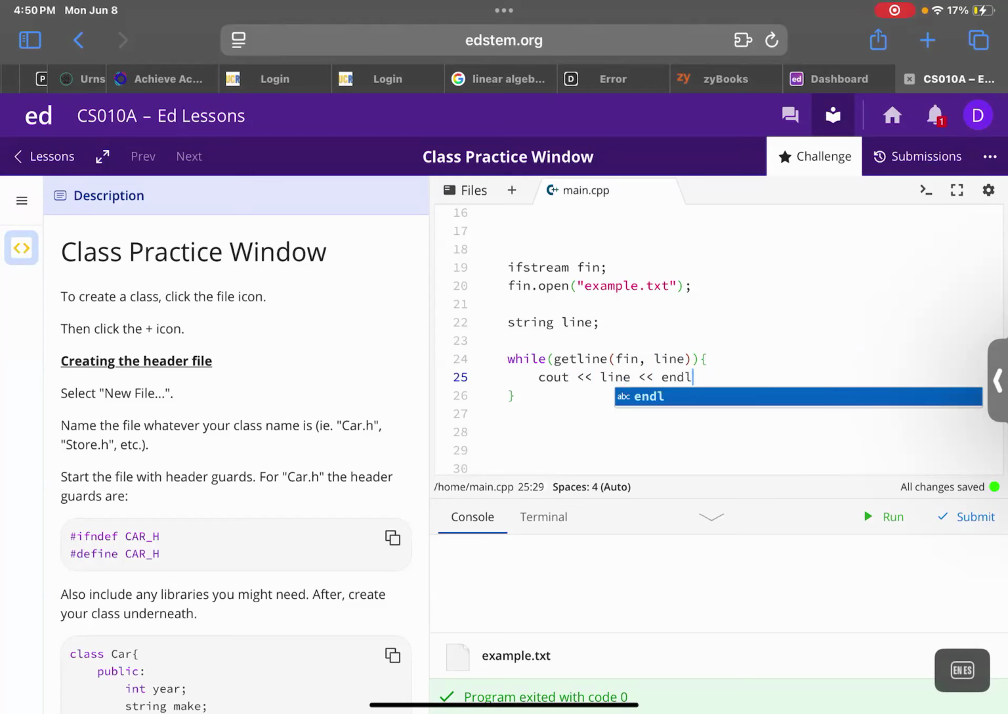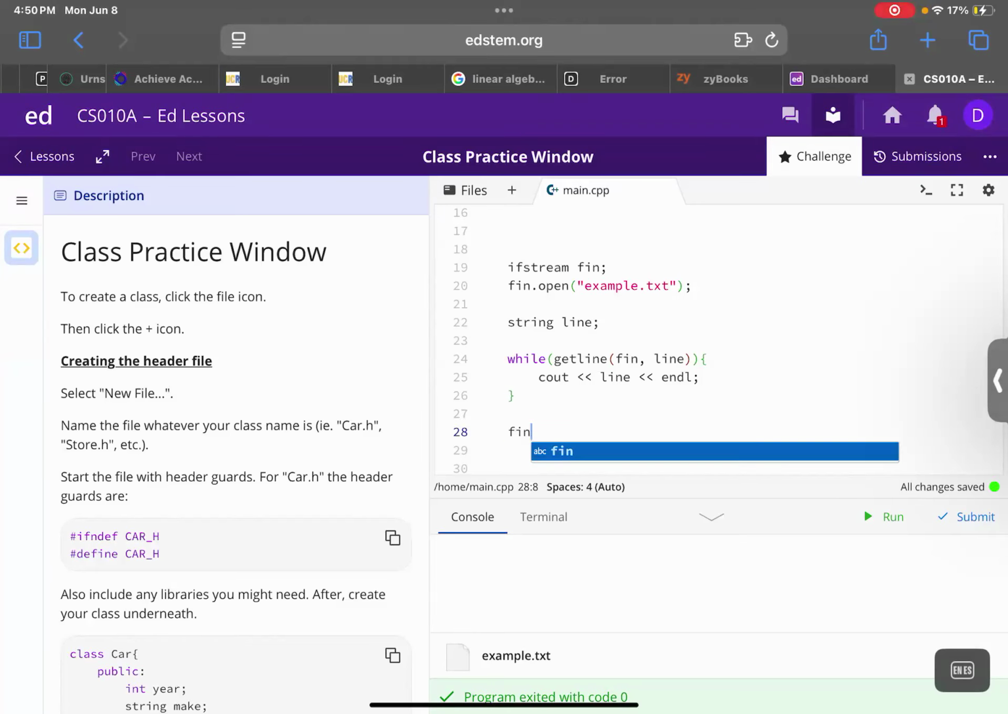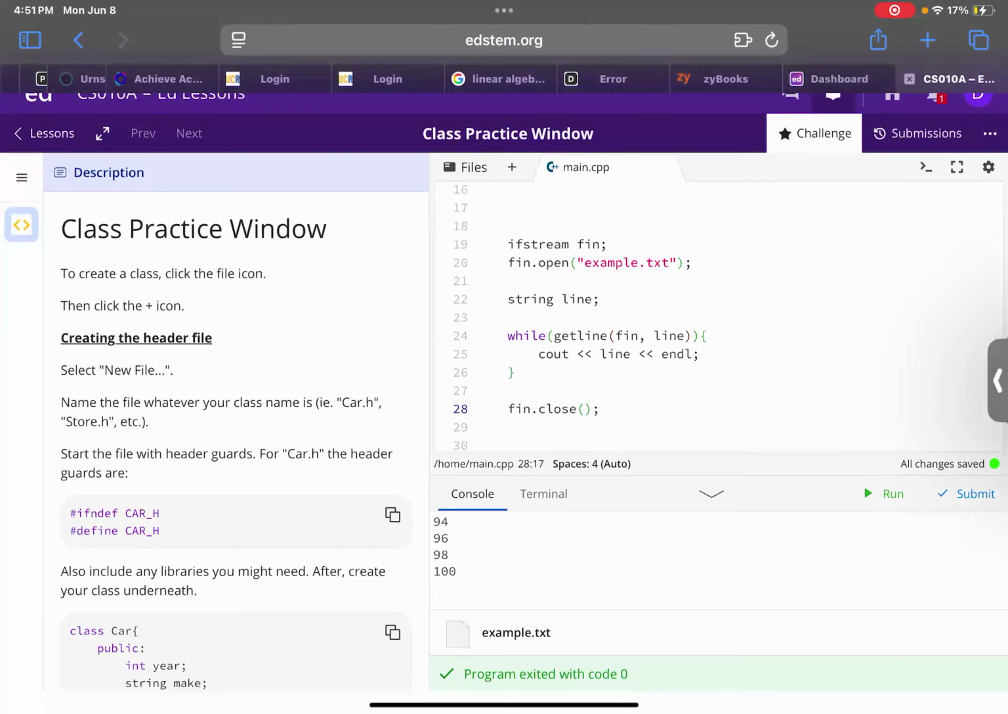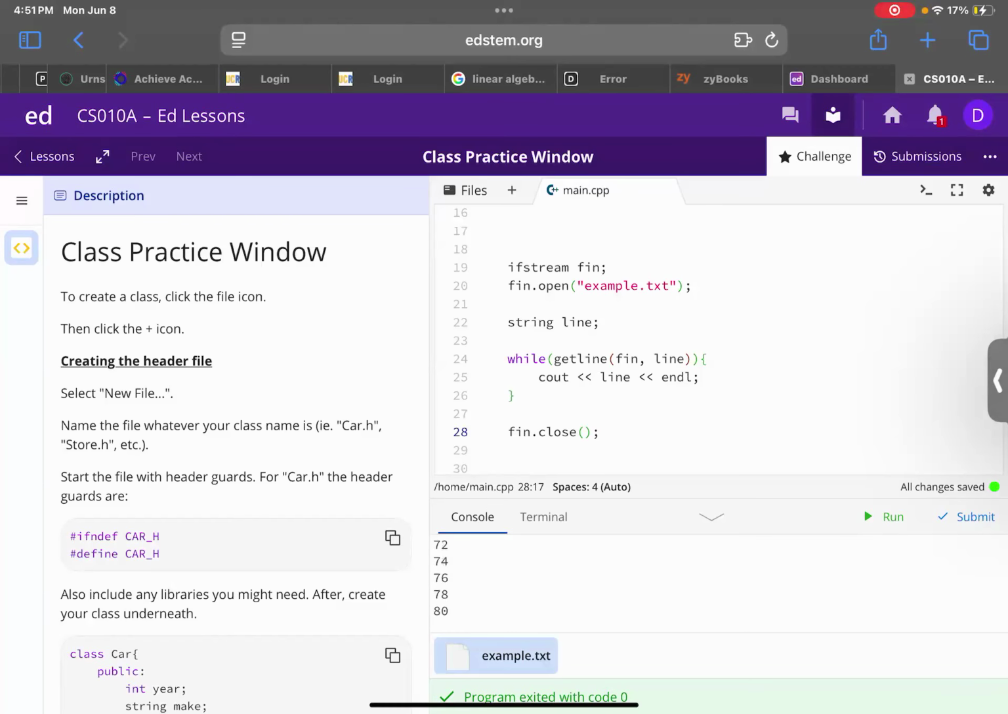and line. And then once again, we cannot forget to close the file. So here we're going to do our variable again, which was fin, and then .close(). And now we're going to run this. Okay, so now we can see that our full data has been outputted to the console.